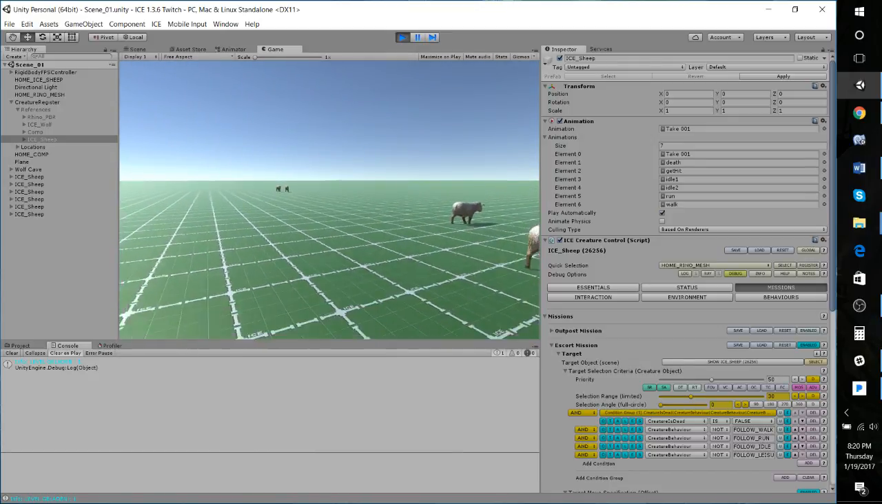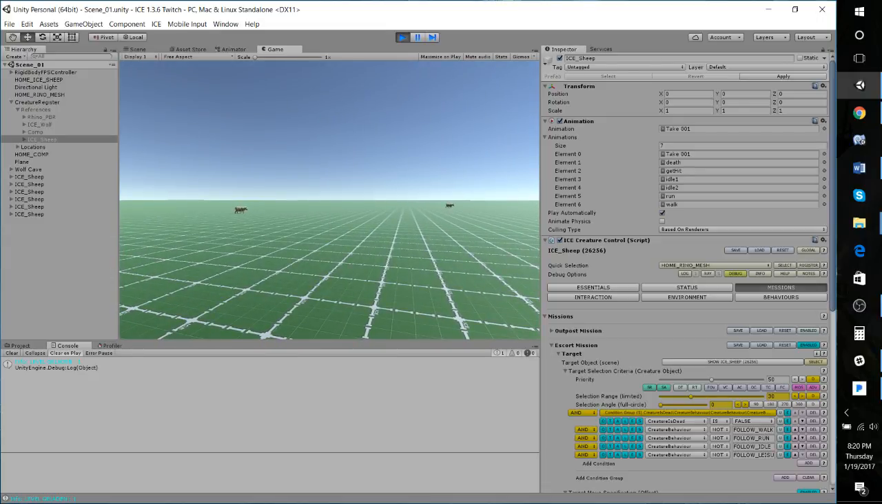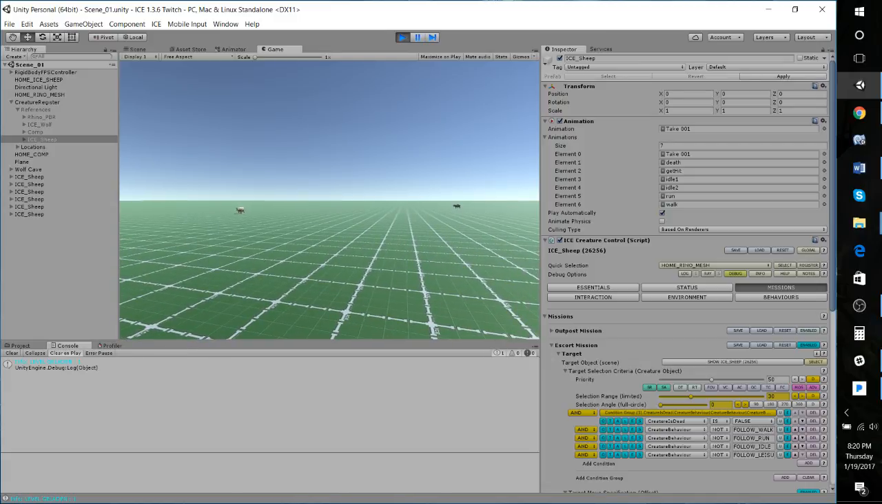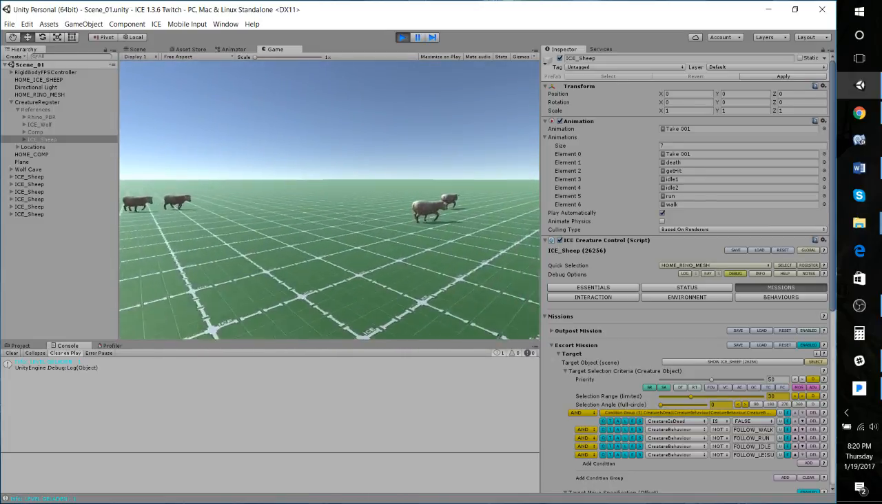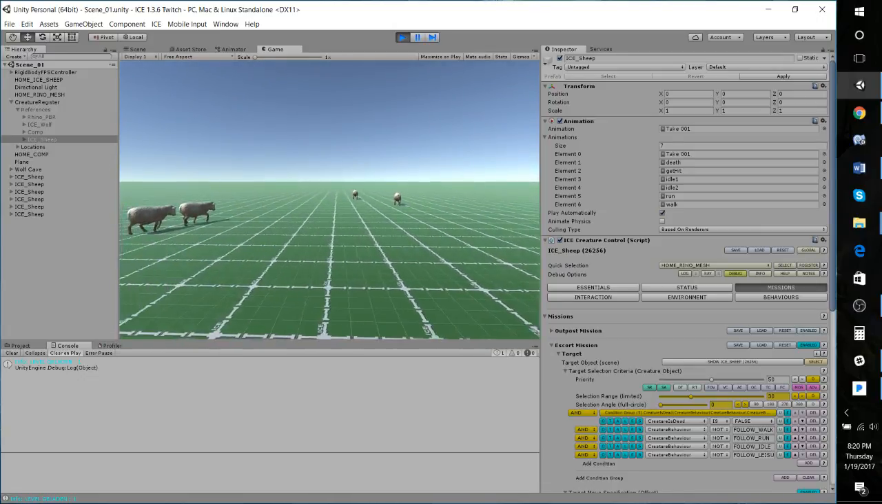If they're not all just wandering off. Huh. Don't know what's up with those ones. We'll have to check on them in a second. I have a feeling I know what it is, though. I think they might be selecting themselves.